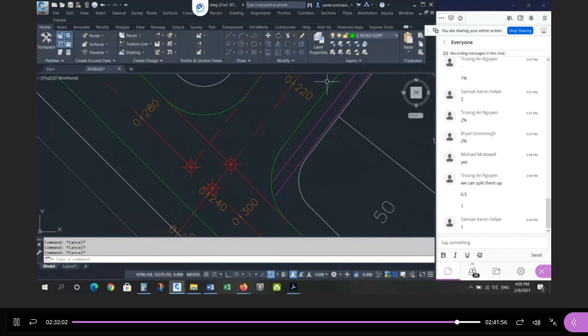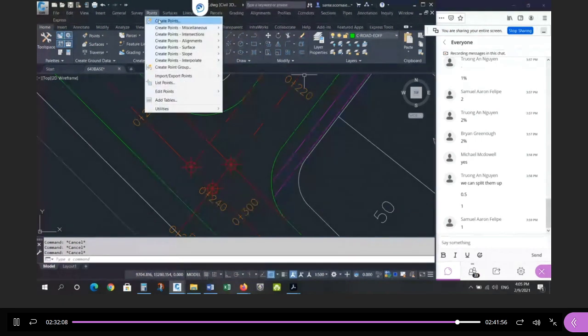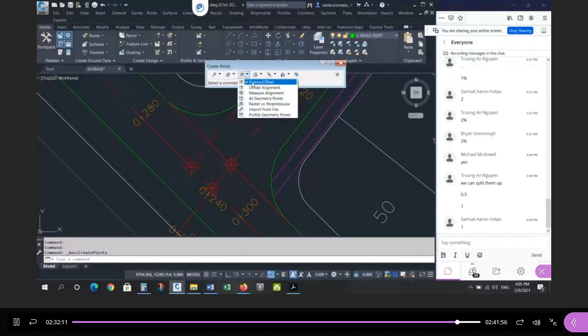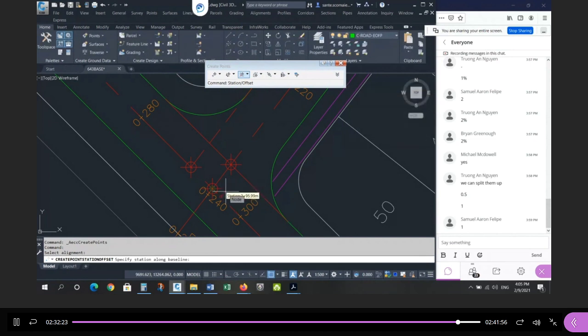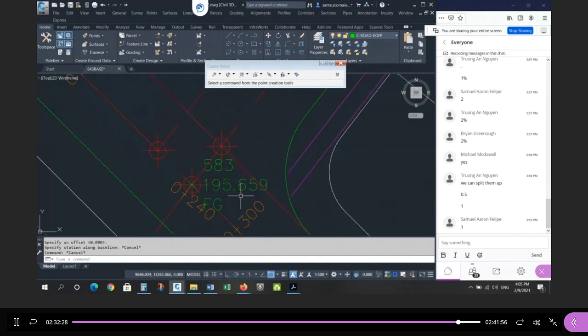Okay, how do we do that? Well, that's that new tool I taught you today. So we're going to look at, where is it? Points, create points. We're going to use this one here, station offset. From this profile design, street B, the FG, I should have renamed that, FG, sorry. And I want to put it right here, node, and 0 offset, enter. And that's the design elevation there.